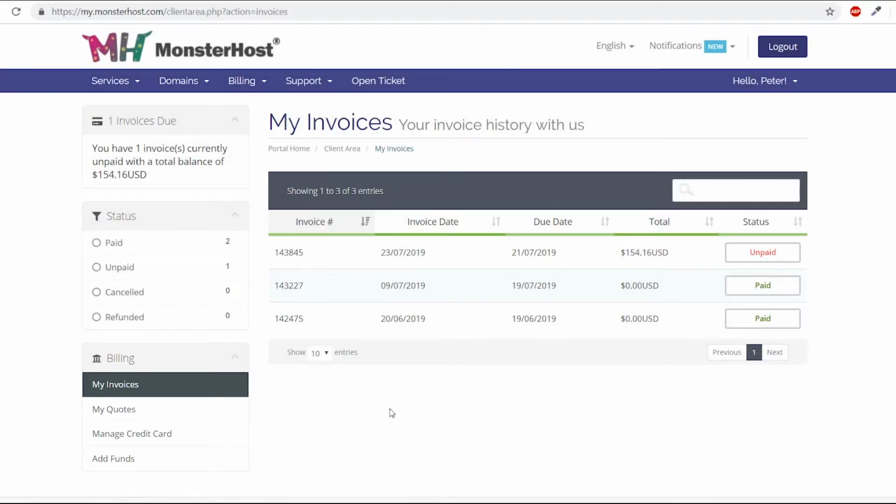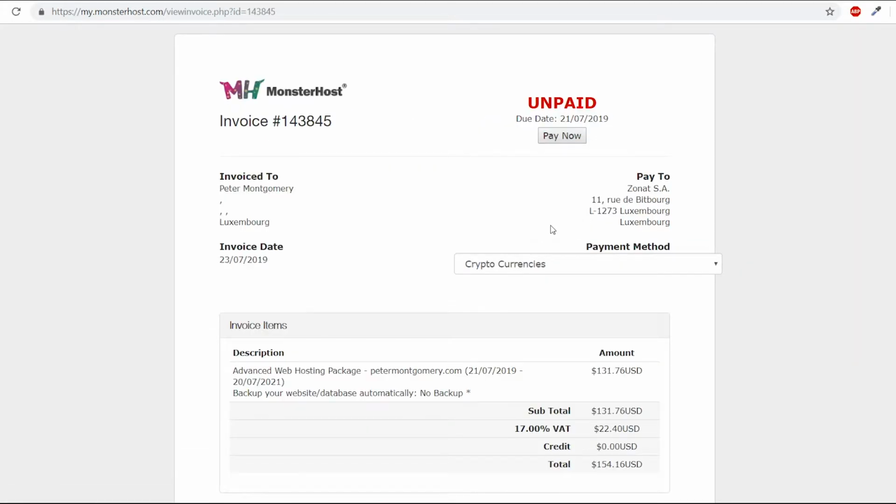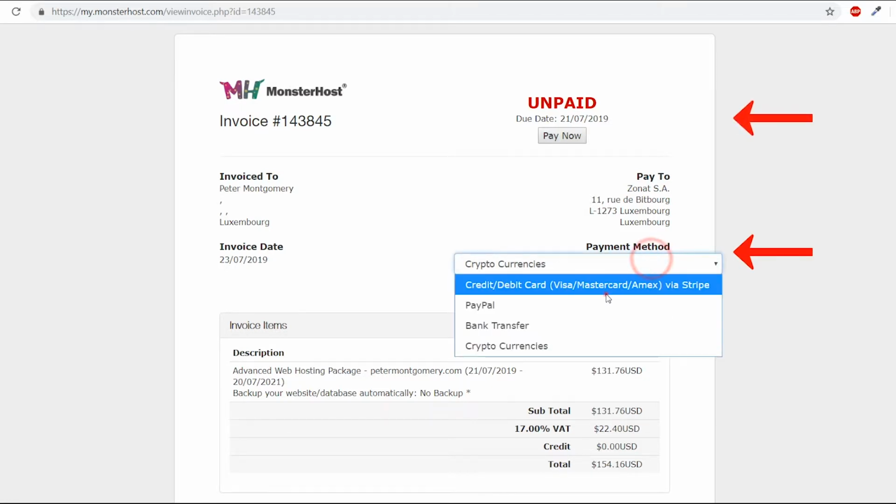To pay your invoice, select one and click on Unpaid. You'll see your invoice with all details and information. Under Payment Method you can choose the way you want to pay. The invoice will adapt to every payment method that you choose.